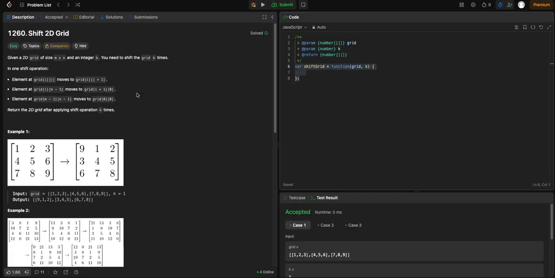Today I'm doing LeetCode problem 1260, Shift 2D Grid. Okay, I'm not even going to read this description.